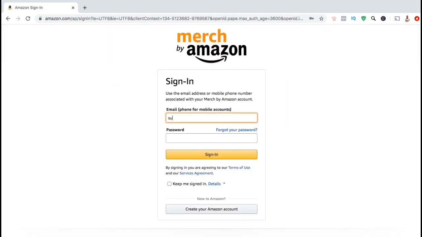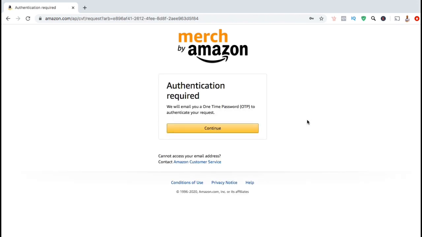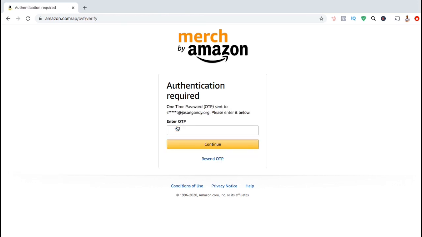If you already have an Amazon account, go ahead and type in your email and your password. If you don't have an Amazon account, go ahead and create a new account now. Once you put in your login info, go ahead and click on Sign In. Amazon will then send a one-time password to your email address for authentication. Once you hit Continue, go ahead and head over to your email, grab the 6-digit code, and put it into the text field here. Once you've entered your OTP, go ahead and click on Continue.